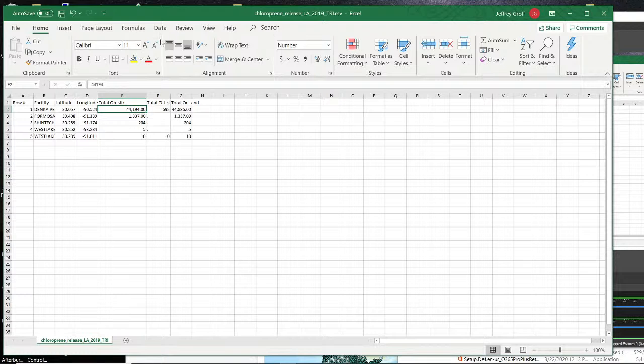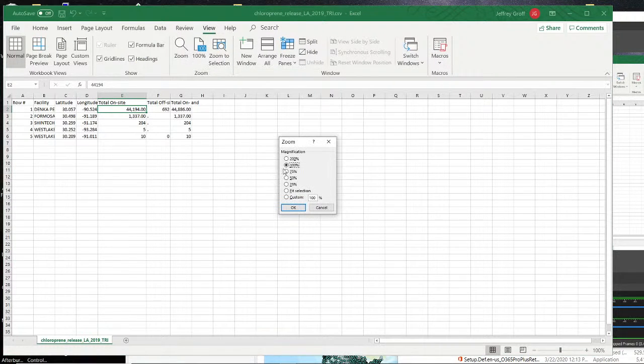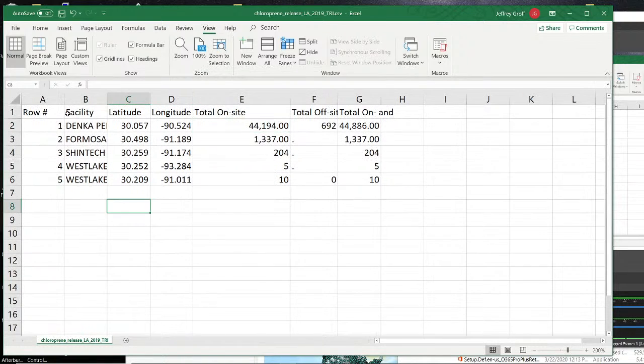Look at that. Can you guys see that? Zoom in a little bit here. I mean, look at that. So this is the chemical chloroprene, and this is the facility, this Denka facility that was the focus of that documentary, Mossville, that I saw recently. And man, it kind of dwarfs releases at these other facilities.